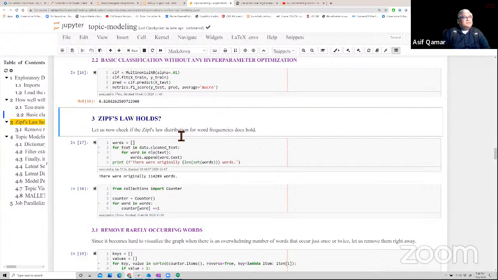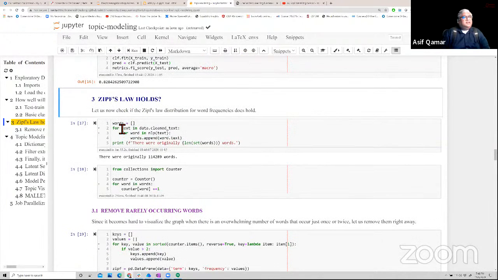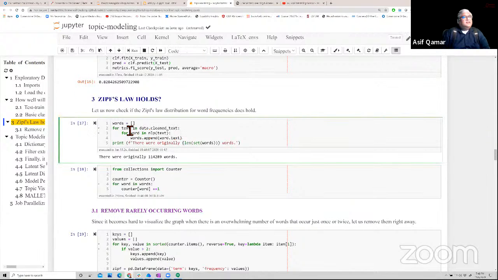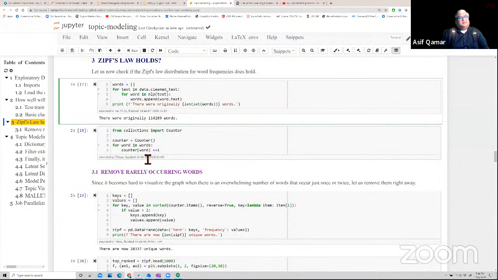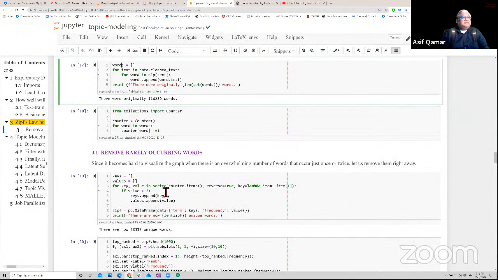What I do is, you take all the words that are there in the corpus. This is your clean text. You can extract all of the words, and it turns out that there are 114,289 unique words, but let's go with 114,000 words. That's a pretty large vocabulary. So let us see if Zipf's law holds. What I'm doing is just creating a frequency table, the word frequency, very basic.